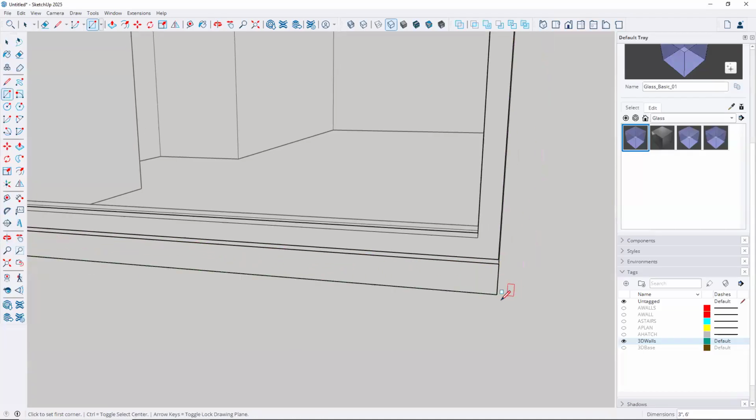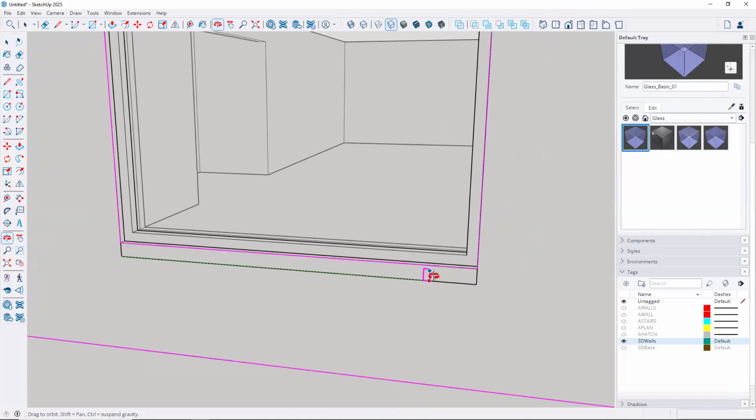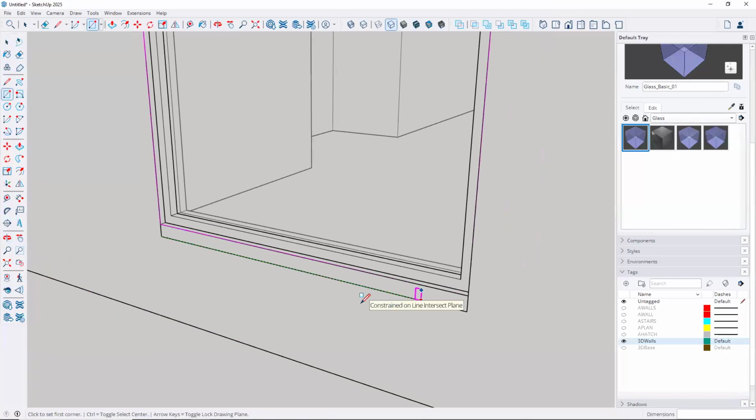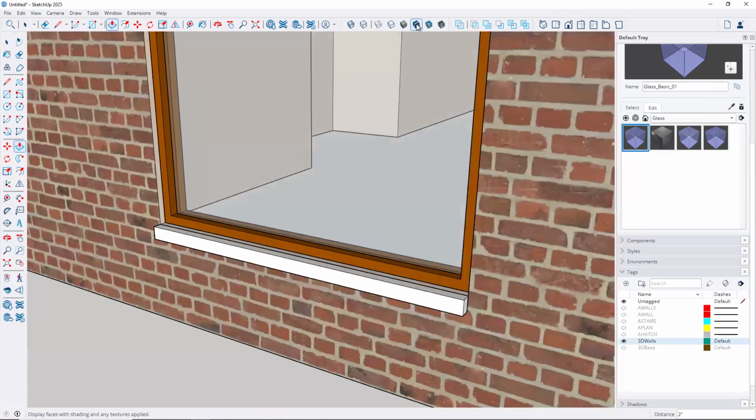Pick that endpoint. Great. It's created that surface. I just can't see it because of the display mode I'm in. Type P for push-pull. Click on that. Pull it out. And the distance here, 2 inches should be enough. So I type in 2 and enter. Now, let's go back so it shows me my materials. There we go. So that's my windowsill.